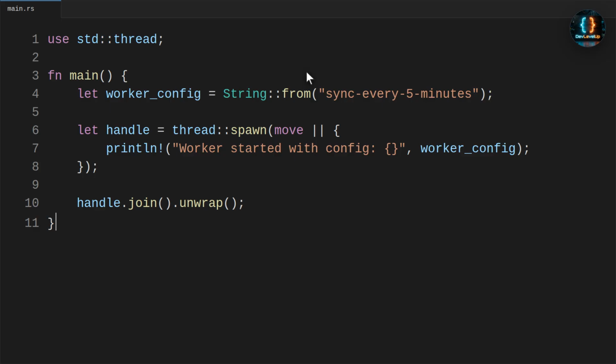The best practice is to use move closures for threads and async work when captured data must outlive the current function. This makes ownership explicit at the boundary where work leaves the current stack frame. For practice, create 2 worker configs and spawn 2 threads. Give each thread its own moved string, then join both handles so main waits for both jobs.